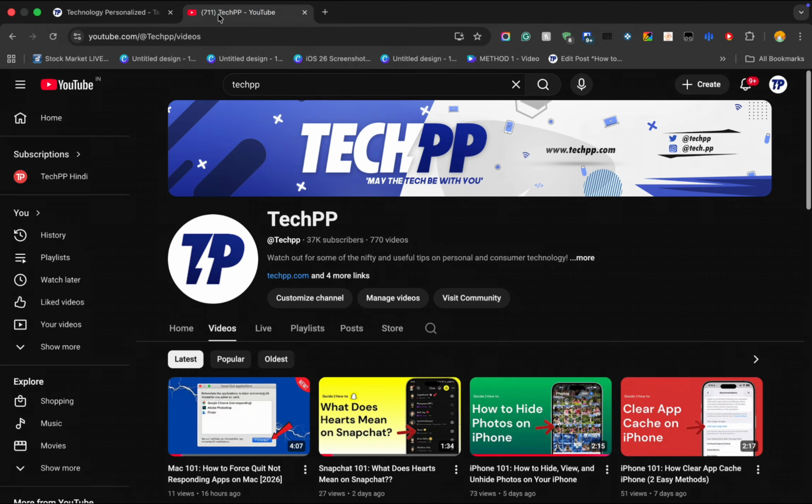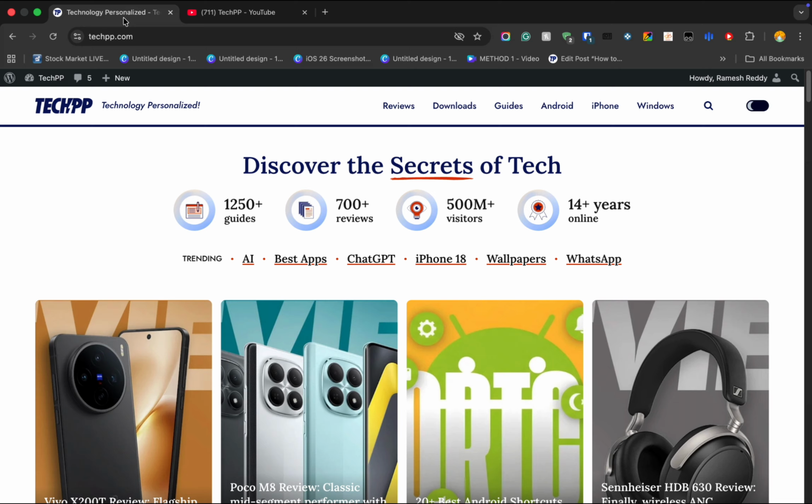So that's it! This is how you can use the new Split tabs view on Google Chrome. I hope you find this guide helpful.